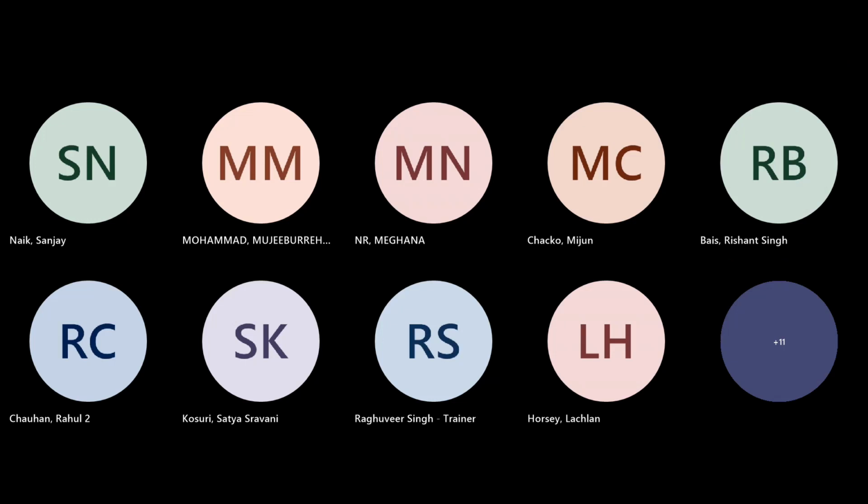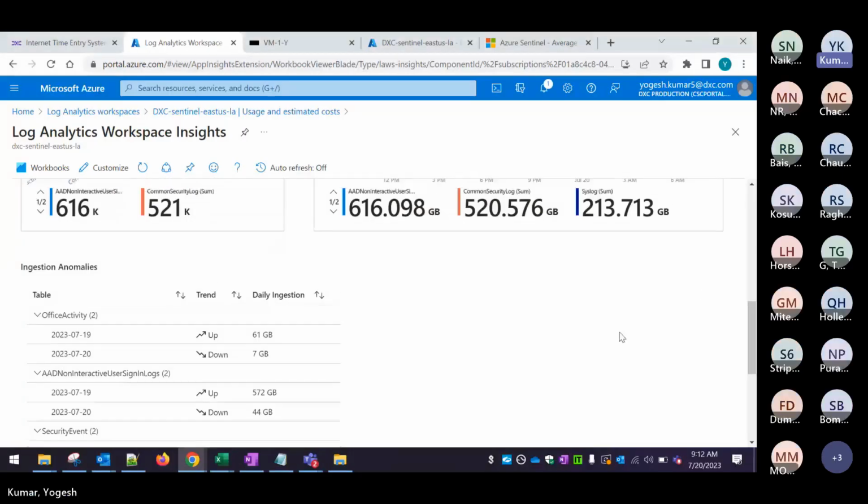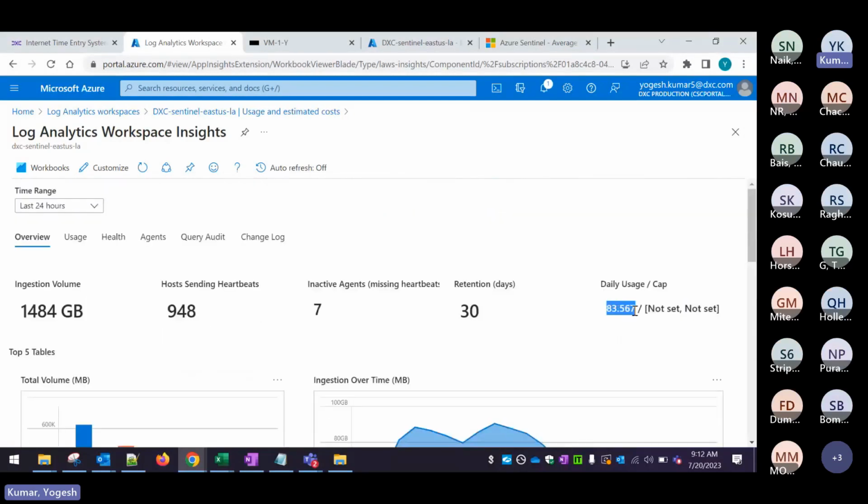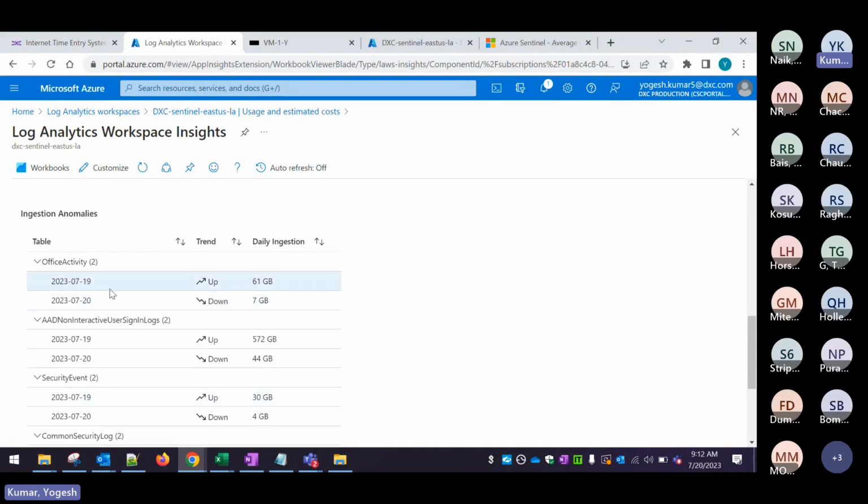Okay, so I have checked. This is our daily ingestion, 83 GB. If I go down here, I'm getting this up and down both. Why is there such a huge difference? This is happening because up and down basically means the lowest and highest ingestion. This is the trend that it shows.